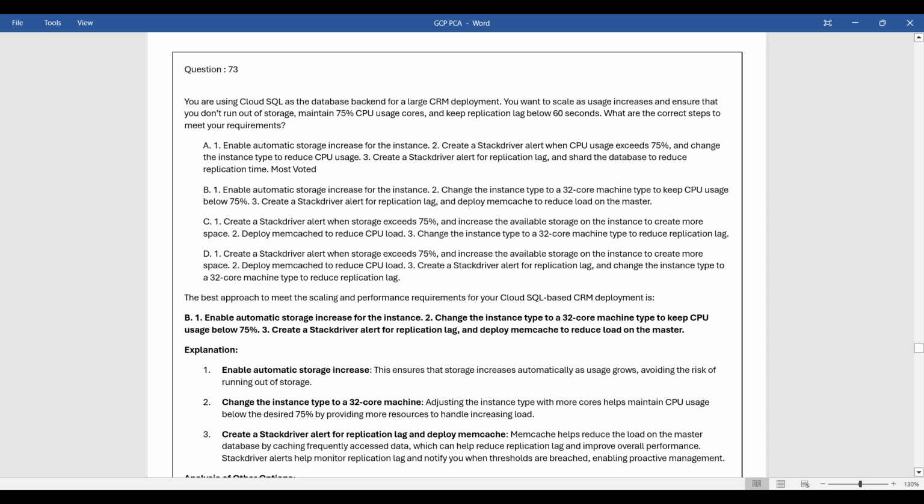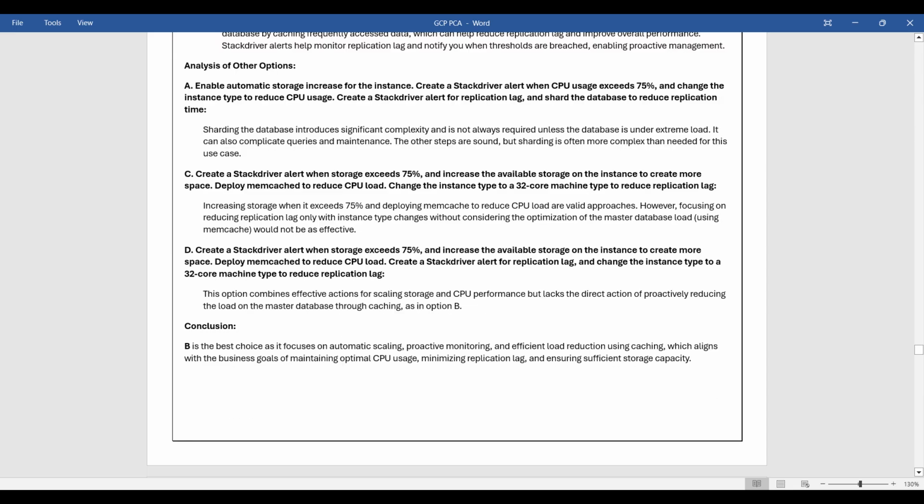Memcache helps reduce the load on the master database by caching frequently accessed data, which can help reduce replication lag and improve overall performance. Stackdriver alerts help monitor replication lag and notify you when thresholds are breached, enabling proactive management. Analysis of other options.